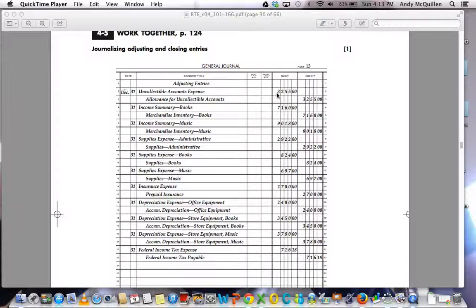So uncollectible accounts expense is $32.55. Allowance for uncollectible accounts is $32.55. Income summary books $71.60. Merchandise inventory books is $71.60. Income summary music $90.18. Merchandise inventory music $90.18. Supplies expense administrative is $29.22. Supplies administrative $29.22. Supplies expense books $8.24. Supplies books $8.24. Supplies expense music $6.97.